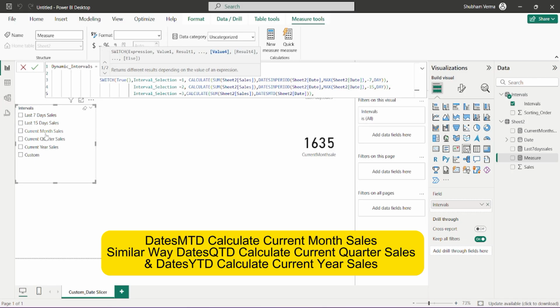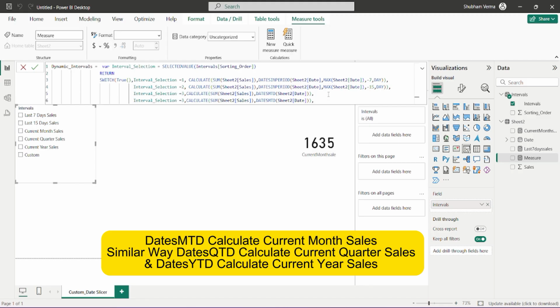So this is my interval 3, and now let me add the next interval. Let me copy this measure and paste it here and simply change the intervals. Instead of 3, I will write 4, and instead of DATESMTD, let me change the formula to DATESQTD, and again press Shift+Enter and paste that measure here. This time my interval selection would be let's say 5, and I want to store DATESYTD here, which returns the latest year to date data.